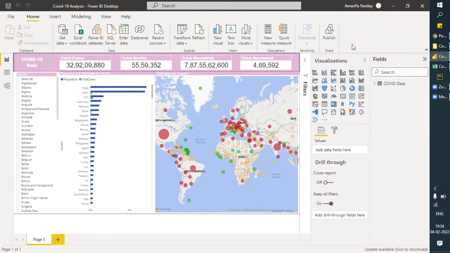Those who have been through my previous sessions must be remembering this report. We had built this for the COVID data analysis. So today we'll be going through the row level security topic.